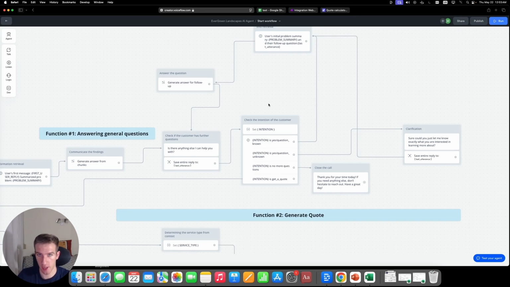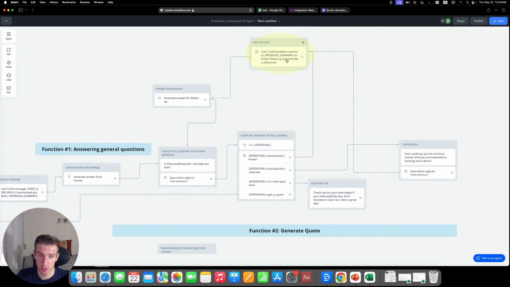The first thing that can happen is that we ask, is there anything else I can help you with? And they might say, yes, I also want to know if you have an office in Portland, for example. And then we know what their question is. We can directly execute another database search and then generate another answer, and then go back to this section again to ask if there is anything else we can further help with.